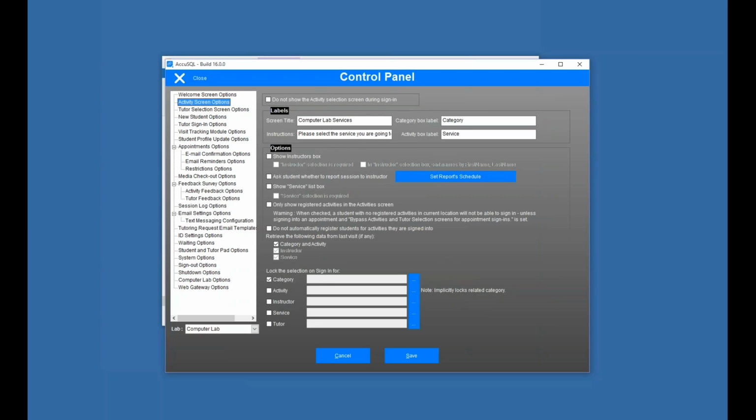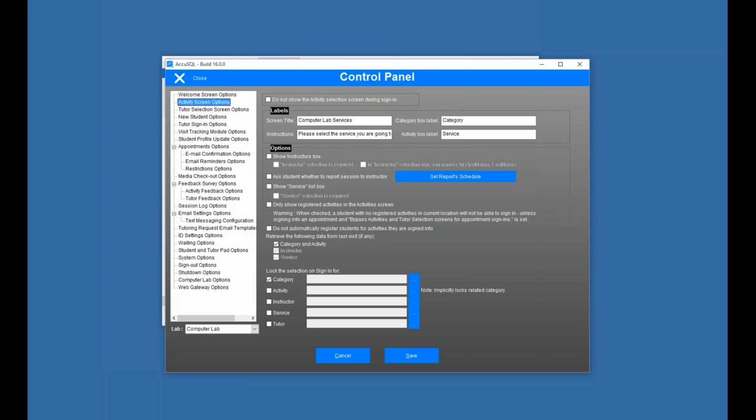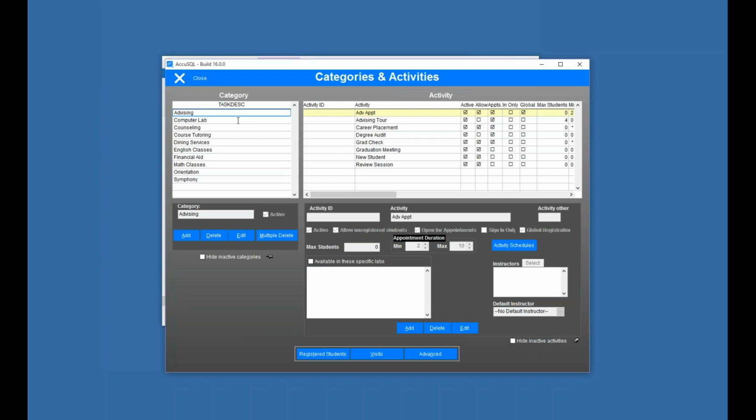So this is, remember, what happens when a student signs in to my computer lab. Well, I don't have it doing much. I probably don't want it to pick a tutor, which is fine. So I have them picking an activity. I don't have them picking a tutor. So now let's go look at my categories and activities under sign-in setup, because I want to determine what the students are going to sign into for computer lab. So here I have a category called computer lab with academic use and personal use. All right, but if you look down here in available in these specific labs, what I'm doing is showing academic use and personal use as activities that are available in my computer lab. All right, so now I've got that set up.